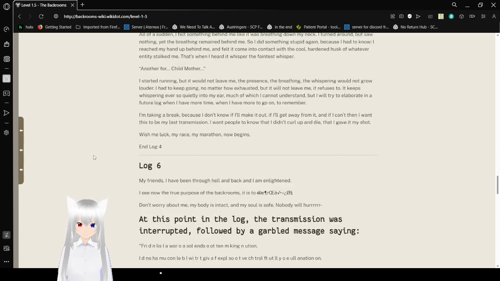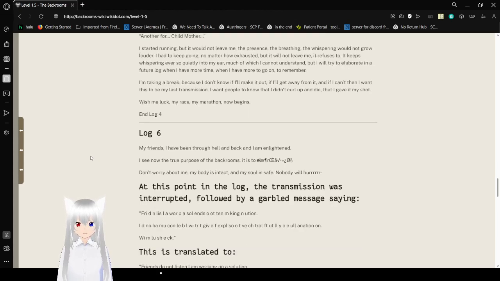I started running, but it would not leave me. The presence, the breathing, the whispering would not grow louder. I had to keep going, no matter how exhausted, but it would still not leave me. It keeps whispering so quietly into my ear, much of which I cannot understand, but I will try to elaborate in a future log when I have more time, when I have more to go on. I'm taking a break because I don't know if I'll make it out. I want people to know that I didn't curl up and die, that I gave it my shot. Wish me luck. End log 4.